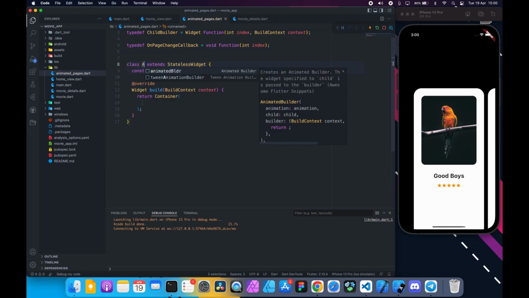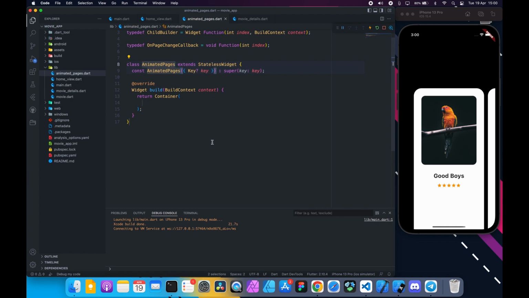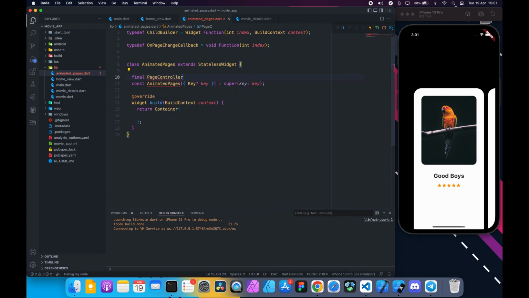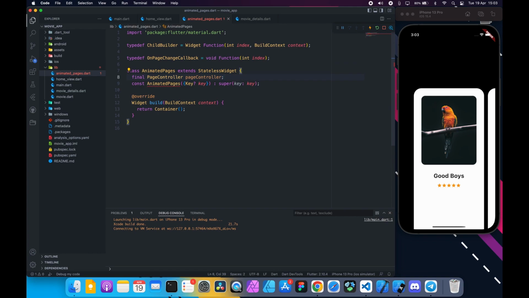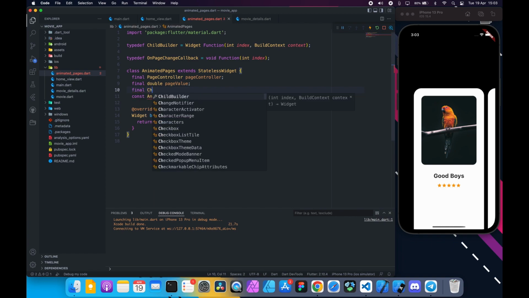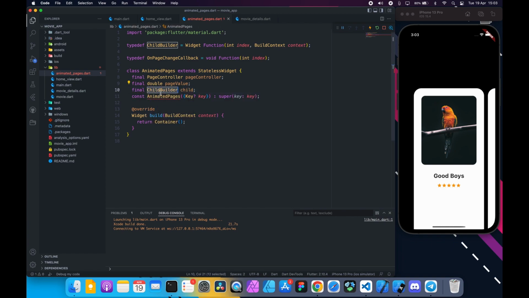Create a stateless widget, call it animated pages. Declare page controller, which is initialized in home view and will be passed here to page view. Page value of type double. This is the value from pageController.page. Child is a callback function that will be returned from page view item builder. Page count is total pages count. OnPageChange callback will be passed to onPageChanged property of page view, and require them in the constructor.